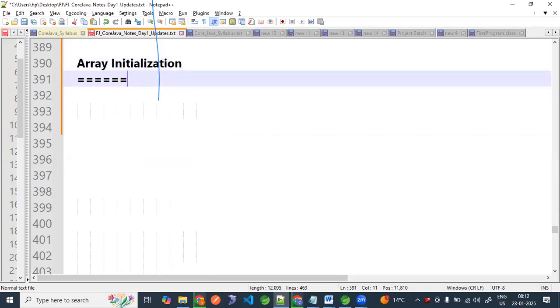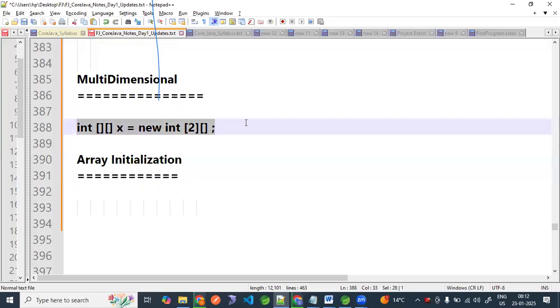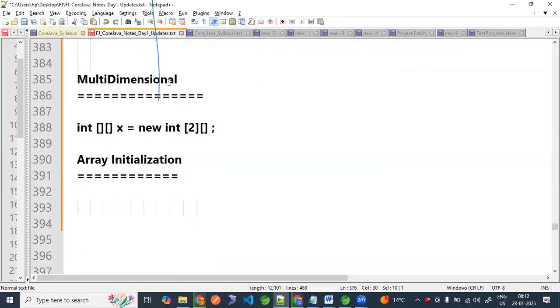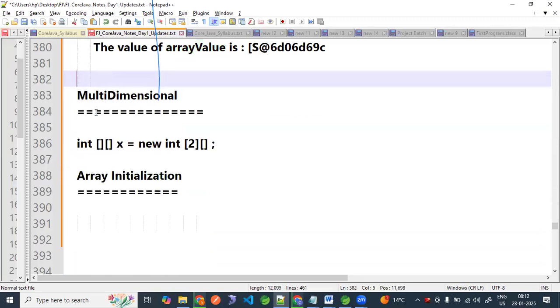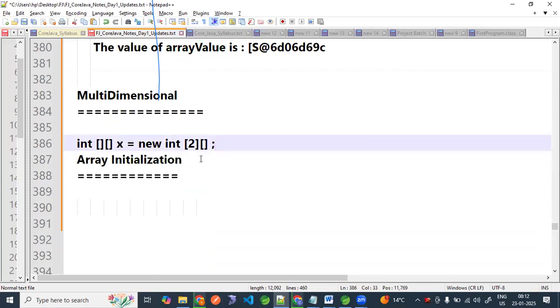Yesterday we have seen single dimensional and multi-dimensional concepts, right? If you missed anything, you can watch yesterday's recording. This is the multi-dimensional array we have seen, and how it is printing, what the class is, and what value we are getting for this array construction. If you have any difficulty, you can watch the last two recordings for arrays, then you will catch the concept if you missed yesterday's session.